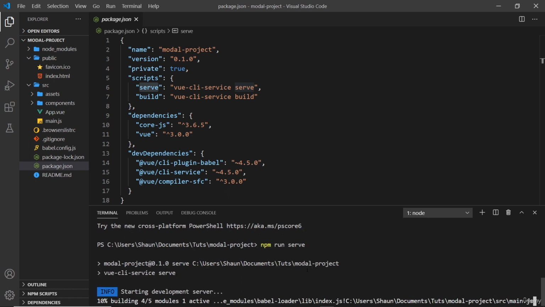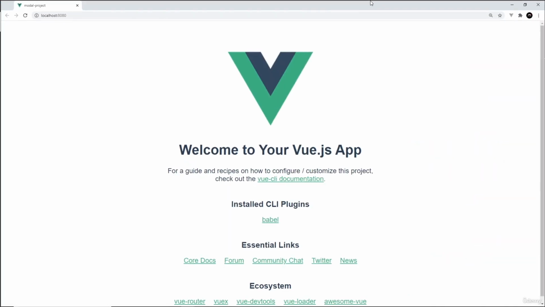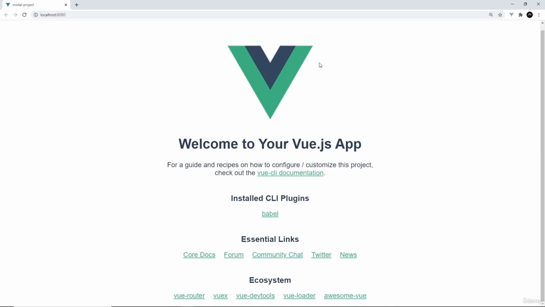This spins up the local development server, and when it's done it's going to give us a link right here where it says local to open this in a browser. So I'm just going to control and click to open that in a browser, and it's appeared on my other screen over here. And now we can see this is our Vue application, and this content is what we saw in the app.vue file.